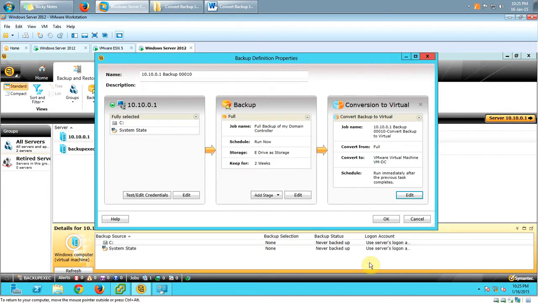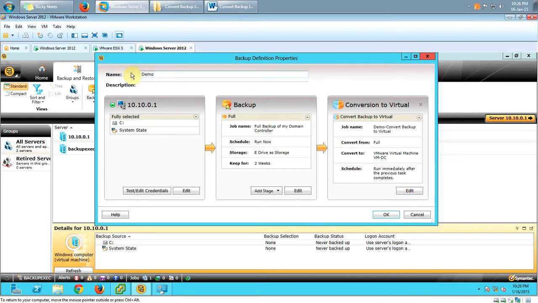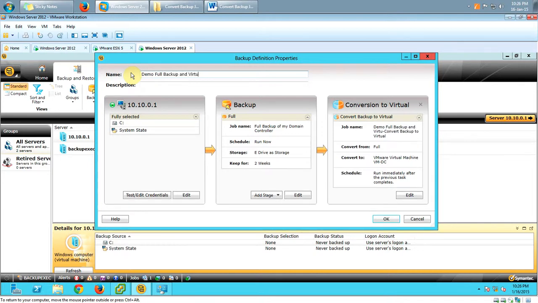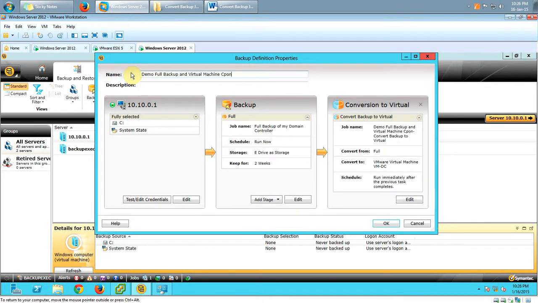So click on OK, and again click on OK. Before that, let's give some name for this demo. Backup and virtual machine convert. Click on OK.